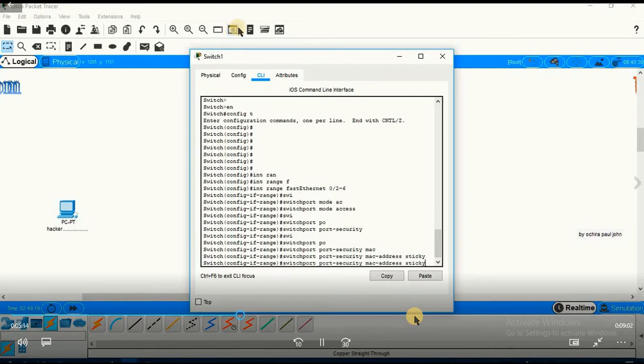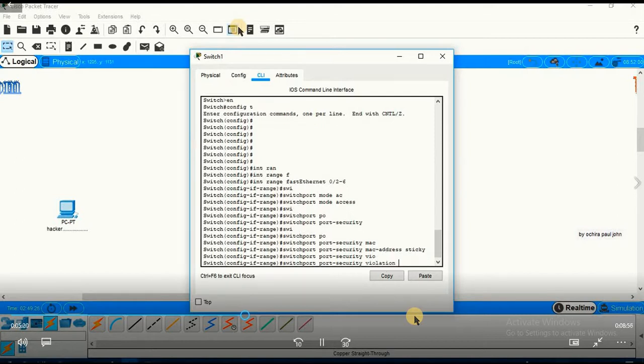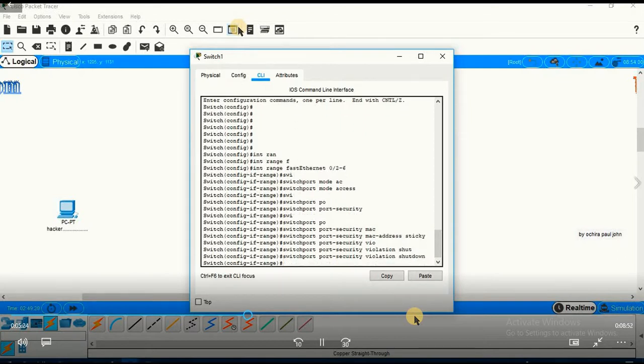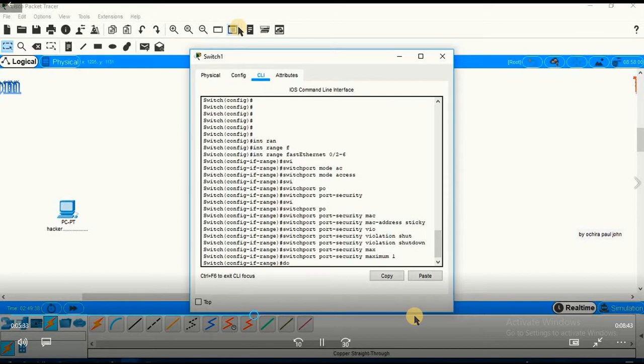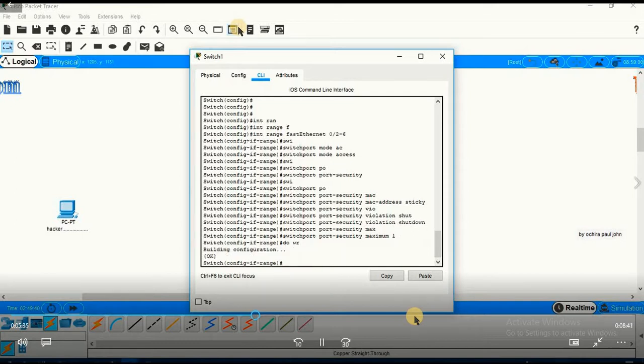Then we put the violation. If anybody tries to connect, it will shut down. Violation shutdown. Then we put the maximum connection of the PC equal to 1. Do write to save the configuration.